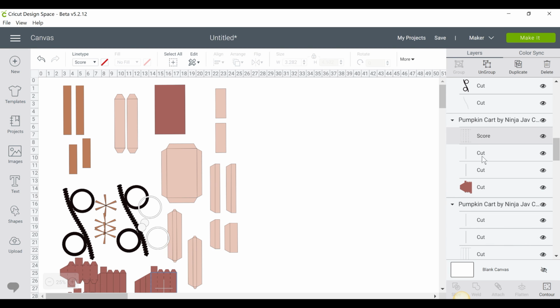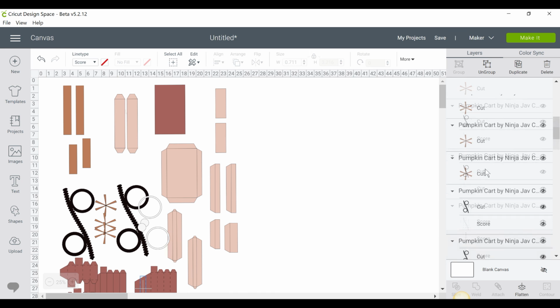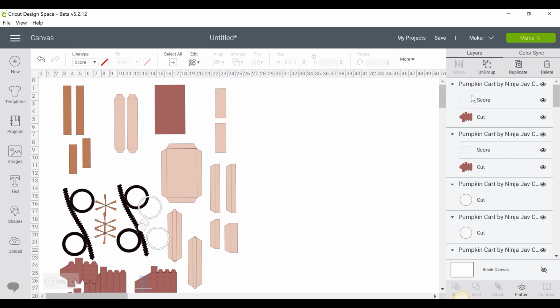If you want to select 2 layers at a time, click on one layer, hold the Control or Command key on your keyboard, and then click on the other layer. Then go to line type and click score. So this way you can do it much faster. So once you're done changing all the layers to score lines, you need to do one more step before you're ready to cut. Now you need to attach the score lines to the body.